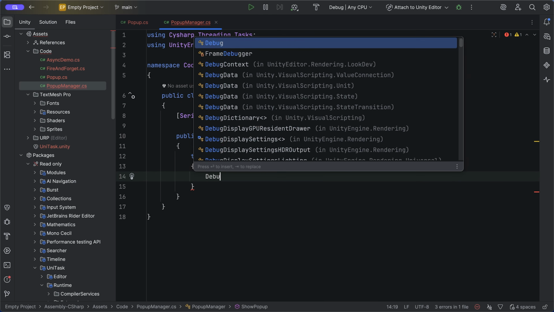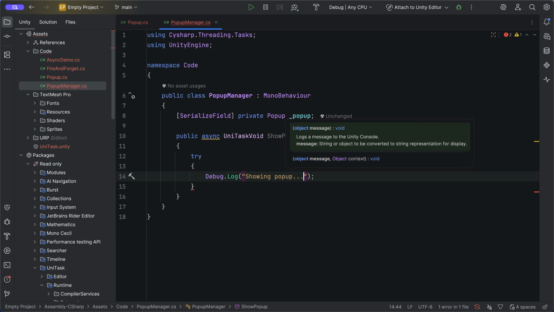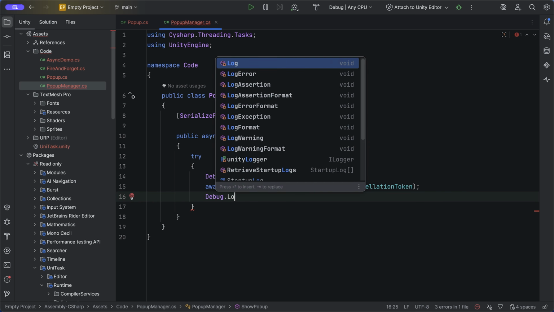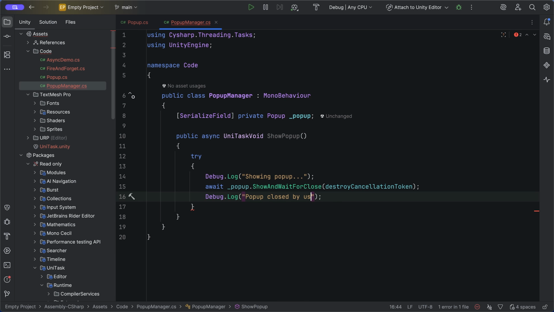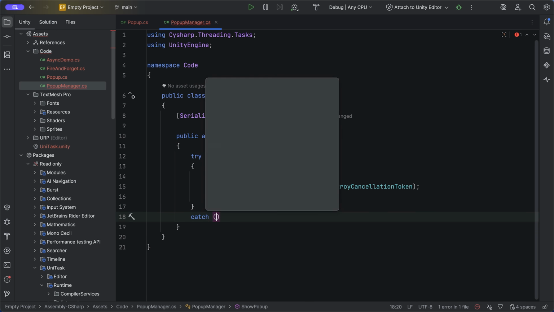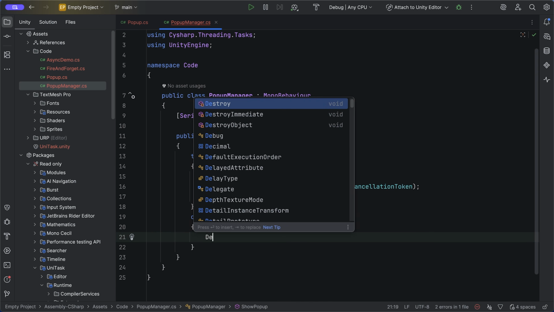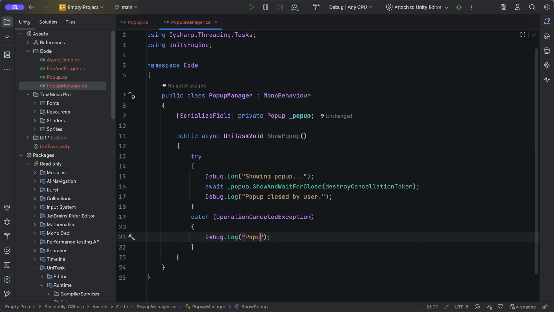Inside the try block, I'll log that the pop-up is being shown. Then call the showAndWait method, and once it's closed, I'll log that the pop-up was closed by the user. Notice that I'm also passing a cancellation token. This way, if the manager gets destroyed, the running task won't be left hanging. Inside the catch block, I'll handle only cancellation exceptions and log that the operation was cancelled for some reason.